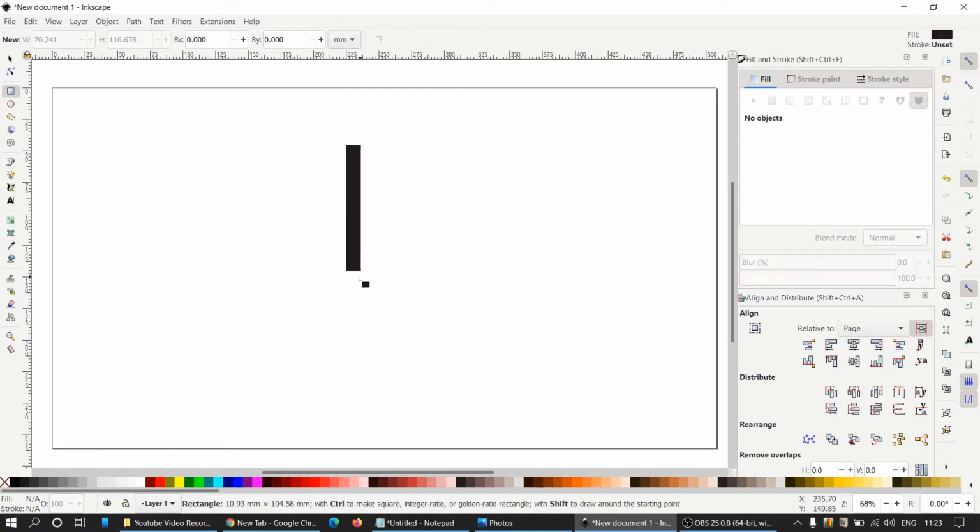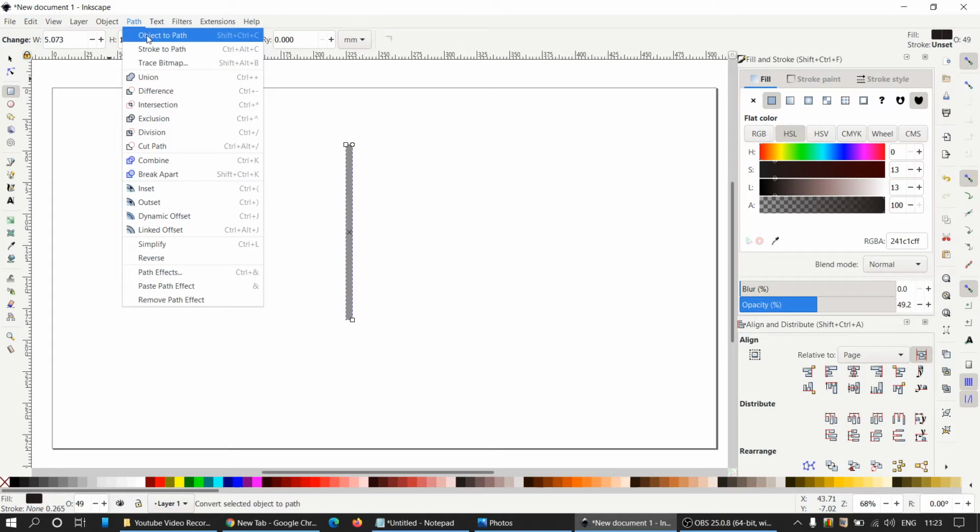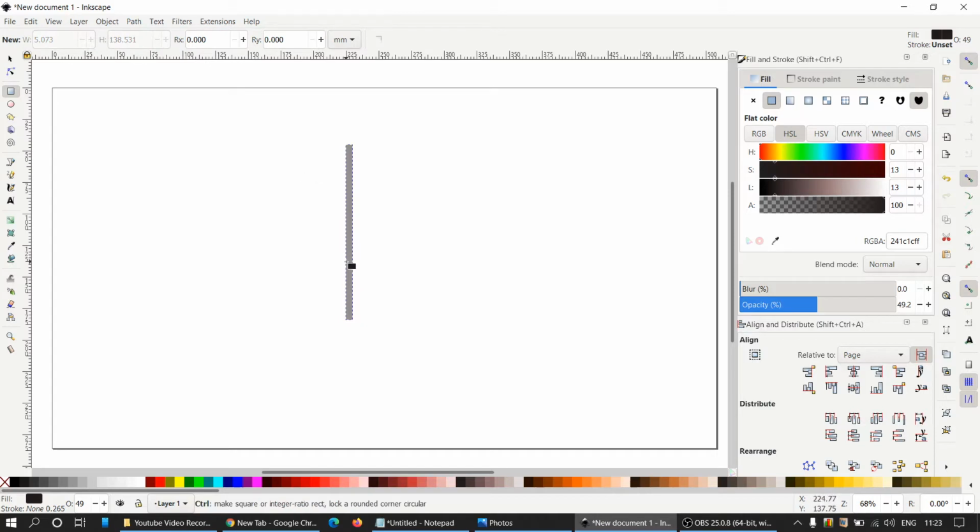Okay, now let me draw a very thin rectangle. Now let me reduce the opacity to around half. Now first thing, remove strokes. Okay, so press shift and click on this X button. Okay, now change object to path by clicking here. Okay, let me zoom in a bit.